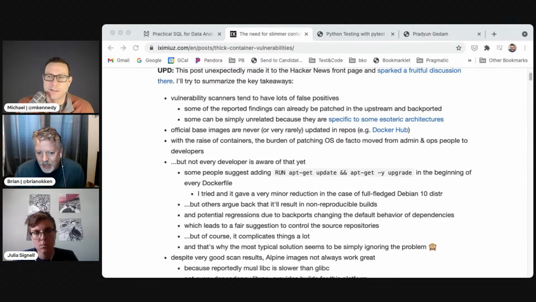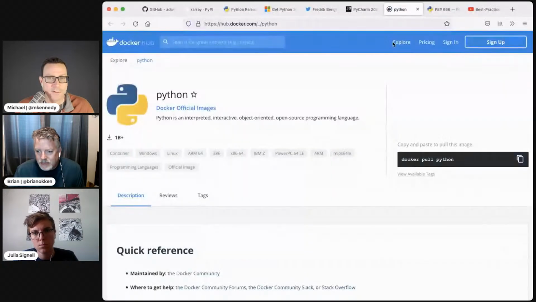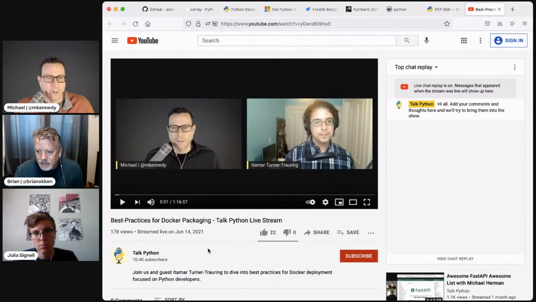I did some thinking about this morning. And in fact, I recently spoke a lot about this over on Talk Python. I had Itamar on the show, and we talked about best practices for Docker packaging. We talked a lot about both security and package size. So I can try to relay a couple of things from that.